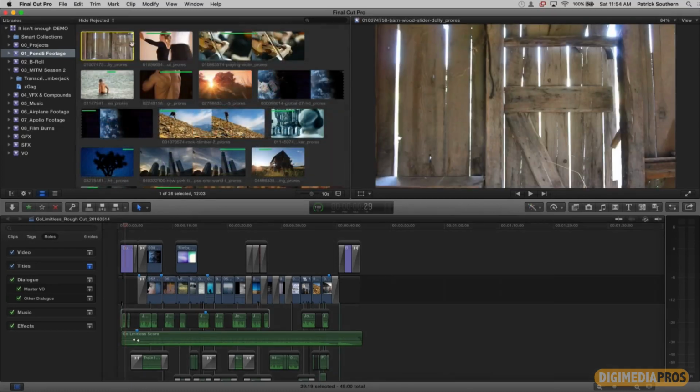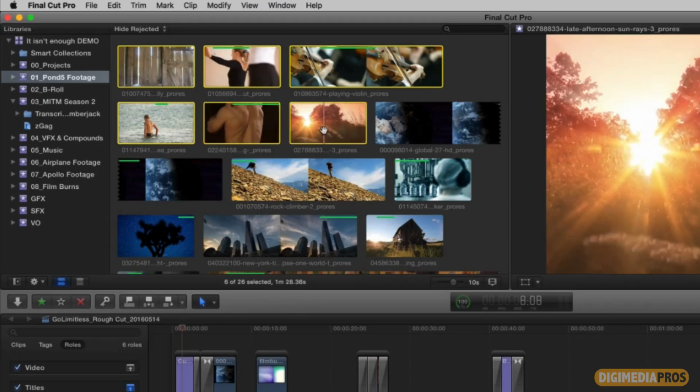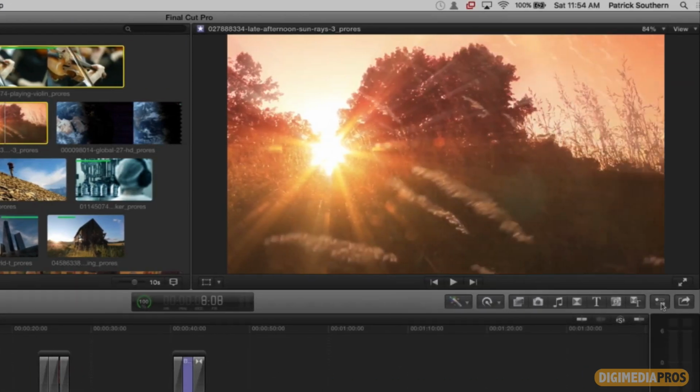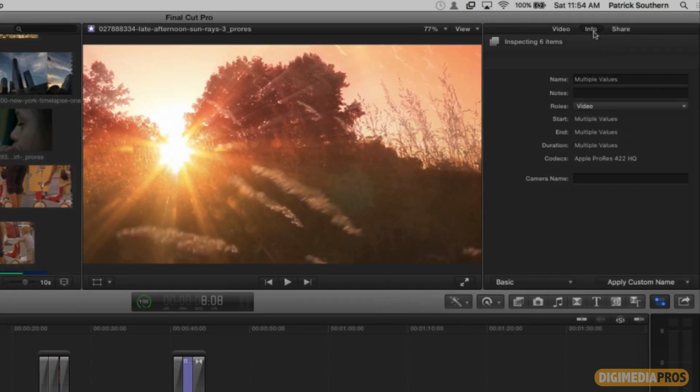So for example, we can take all of this footage, and if we open up what's called the inspector over here on the right-hand side, we'll go to the info panel, and you'll see that it has a video roll. If I wanted to say that it was a title instead, I could do that. It's not a title, it's video. But you'll notice that for audio, I've got my dialogue and music and effects.